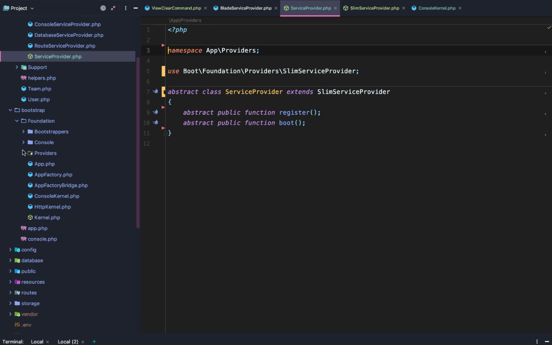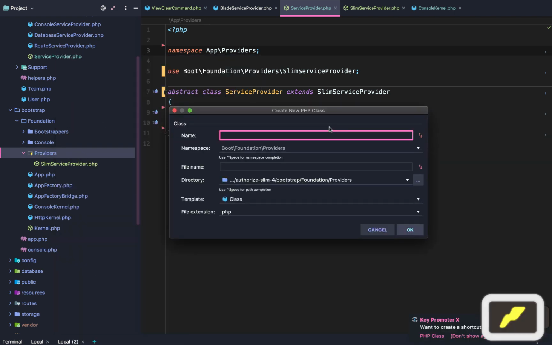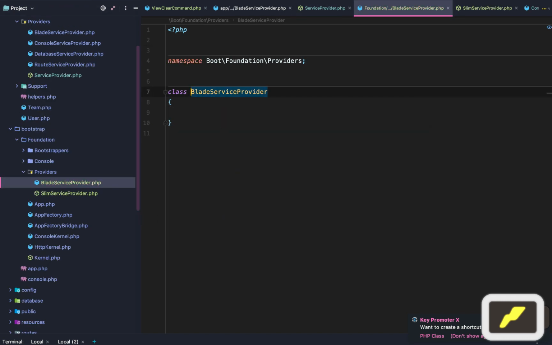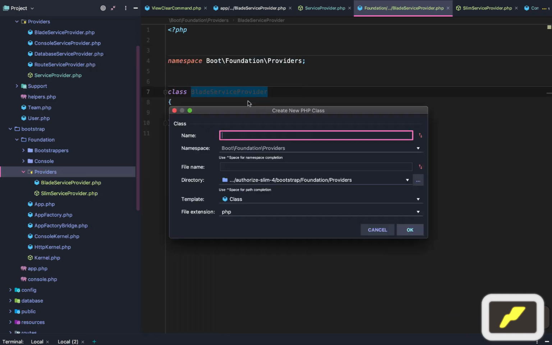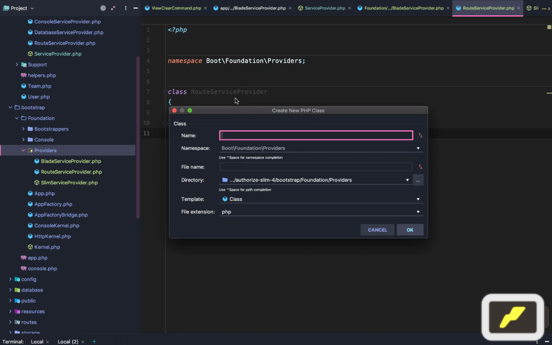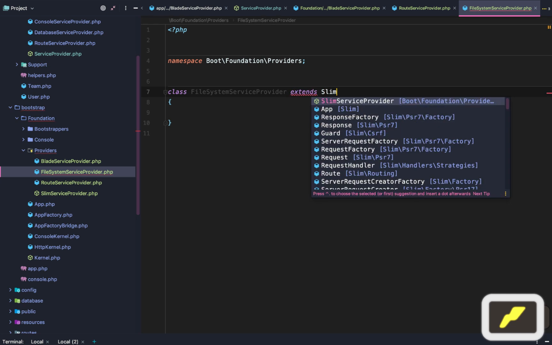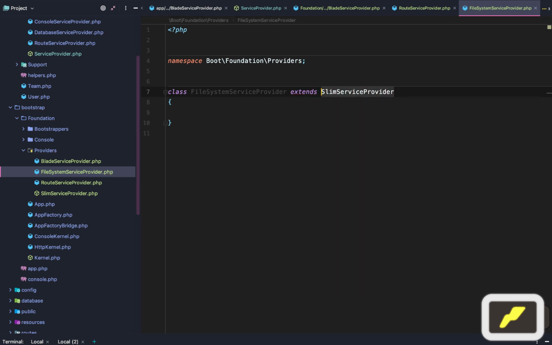After that, I want to add a new, I'll actually add all of the providers we're going to add. So we're going to add a blade service provider. We're going to add a new route service provider. And so our app support providers will extend these providers. And we're going to add a new file system service provider. Okay, these are all going to extend the slim service provider.